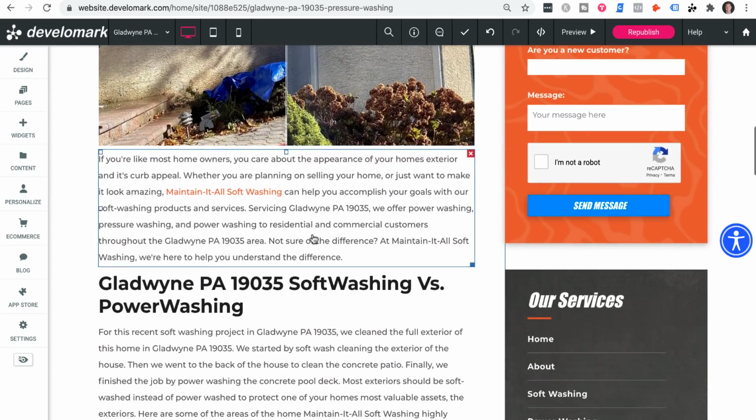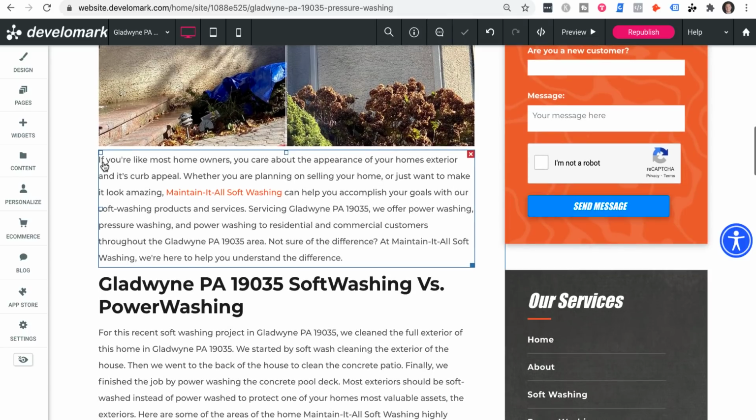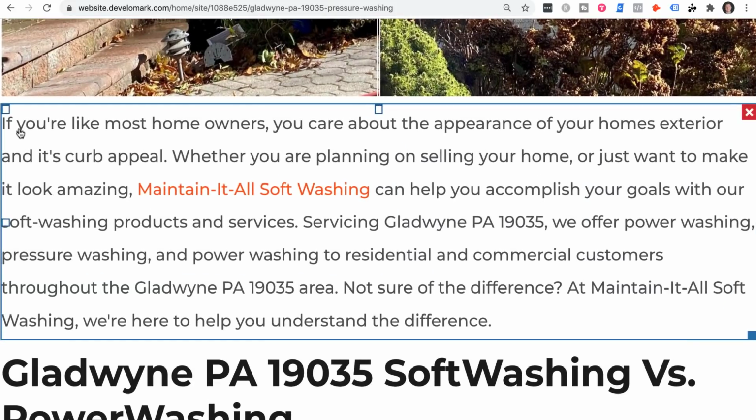And so there we have it. If you read this, you can see that the text is completely unique compared to the other page. And I write the text in almost a way that the homeowner can agree with. The text reads, if you're like most homeowners, you care about the appearance of your home's exterior and its curb appeal. Whether you are planning on selling your home or just want to make sure it looks amazing, Maintain It All Soft Washing can help you accomplish your goals with our soft washing products and services. Serving Gladwin, PA, which is the location we're targeting.